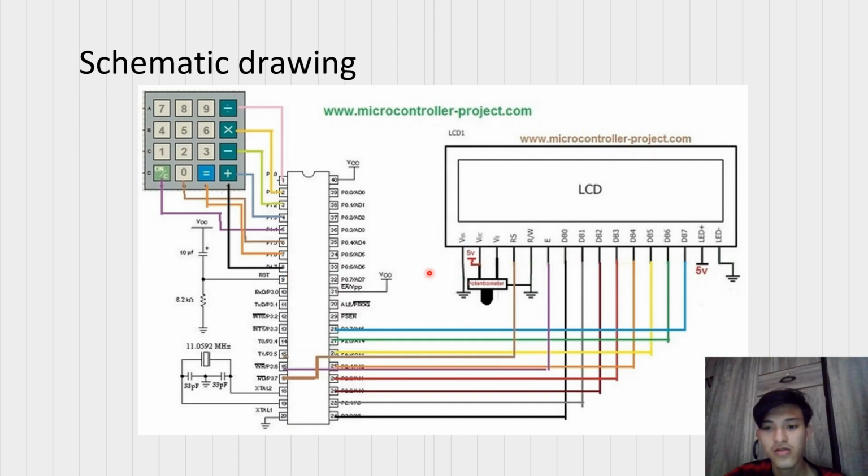This is the schematic drawing of this calculator. As you can see, this is the 4x4 numeric keypad, and this is the character LCD. The microprocessor is connected to the LCD and numeric keypad. This is the input, and this is the output. When we perform an operation, it is displayed on this character LCD.